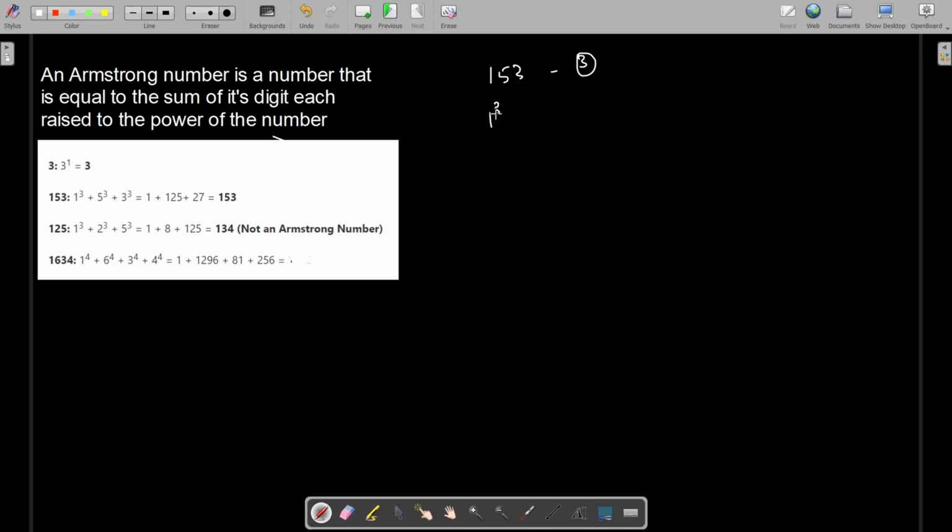So, 1 power 3 plus 5 power 3 plus 3 power 3 is equal to your given input. It's equal to 1 plus 125 plus 27, which is equal to 153. So it is equal to the given input, and we can say it is an Armstrong number.